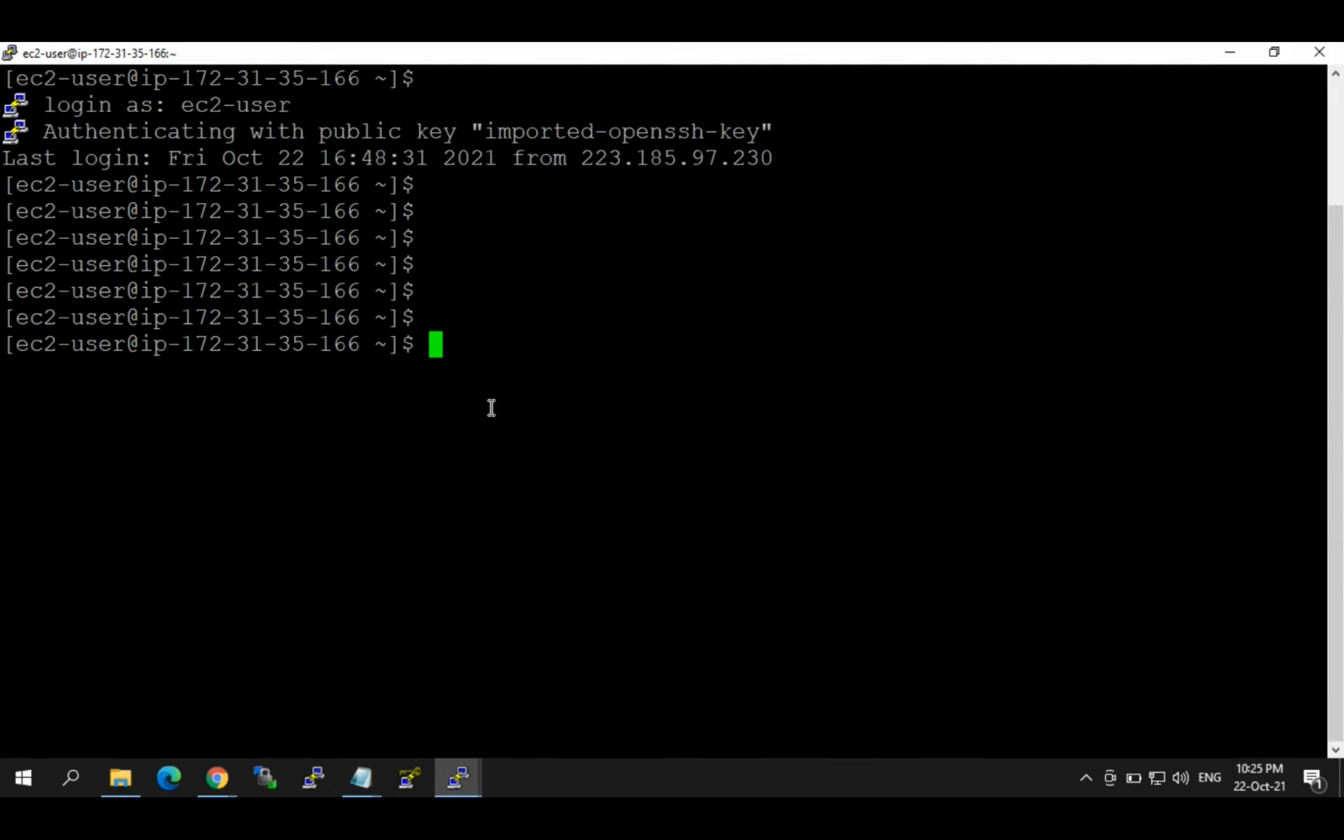This is the command if you want to log in into the second machine: SSH -i key file user@IP. So this is the command, right, for logging into the machine. Now tell me what are the requirements here?